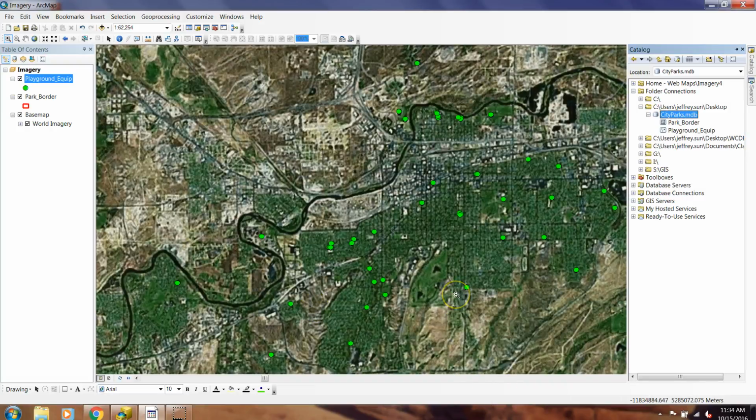Okay, so for this next unit in the class, we're going to look at how to create domains in a geodatabase and how to link tables in a geodatabase in what's called a relate.